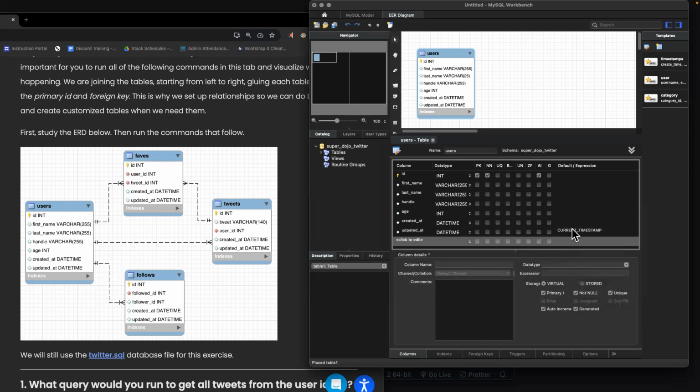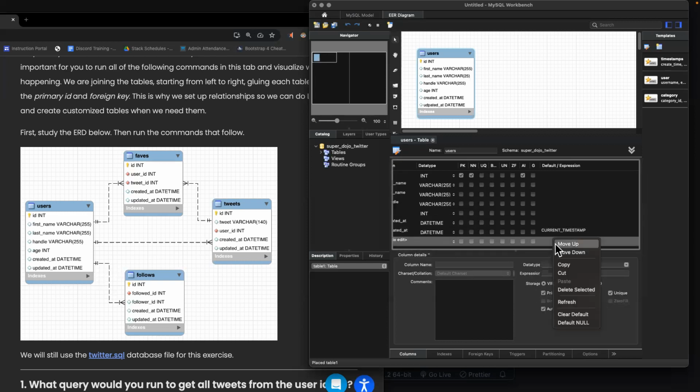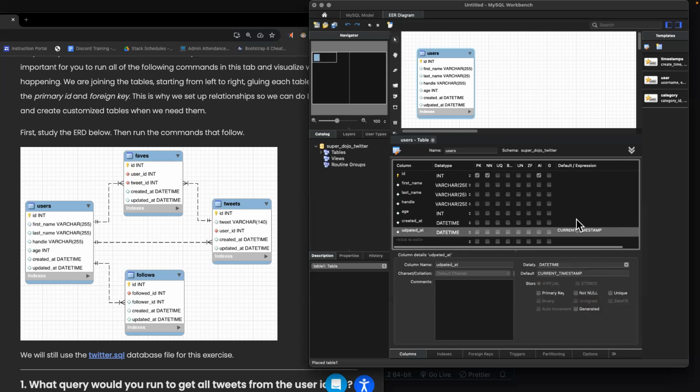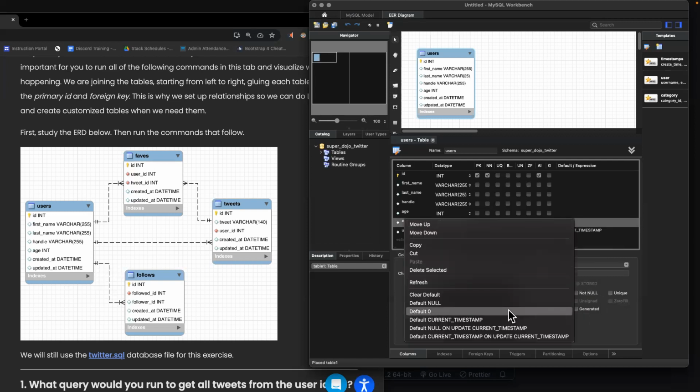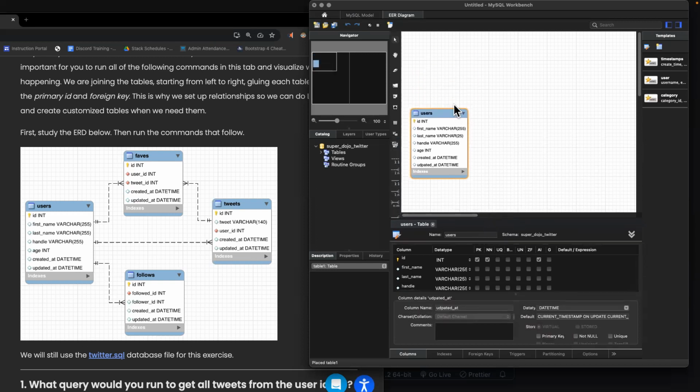And then if we click out, sorry, right click. Ooh, it's not letting me do it. Oh, it's because I'm clicking on the wrong one. All right, so getting a little too fast here. Timestamp and then right click default on current timestamp. So now that we're done with this table, let's go ahead and create a couple more here. Actually, we'll go through the whole thing. So we have our users. Let's create our follows table.